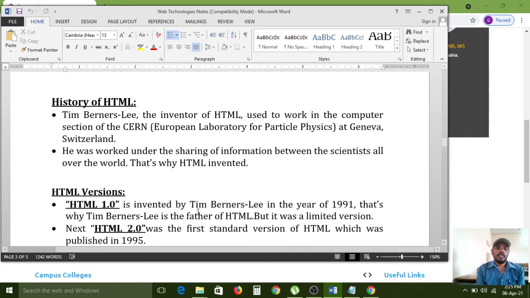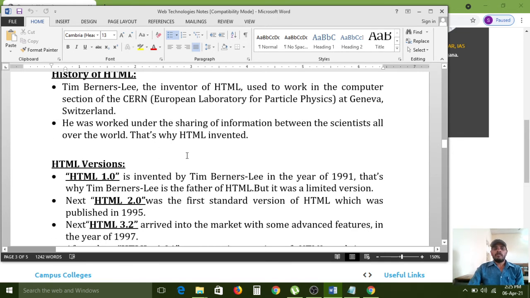Tim Berners-Lee, he is a scientist. Already earlier we have discussed him, and at the start of class we also discussed this person. What is his name? Tim Berners-Lee, the inventor of HTML, used to work in the computer section of CERN, the European Laboratory of Particle Physics. Actually, he is a physics scientist in Switzerland. He worked on the sharing of information between scientists all over the world. That's why HTML was invented. The web concept was also invented by Tim Berners-Lee. After that, for sharing information, HTML, hypertext markup language, was also invented by him.